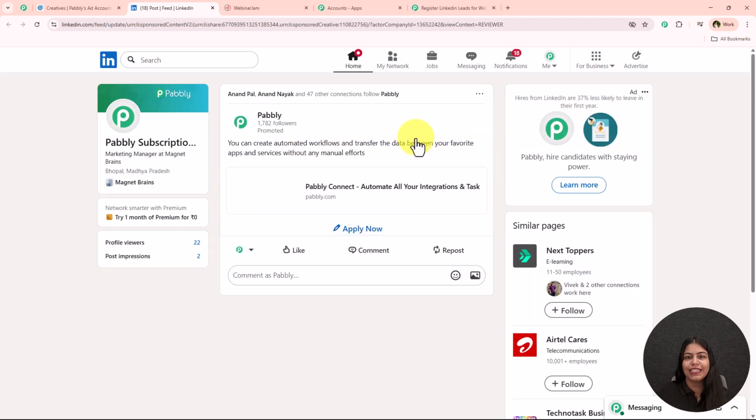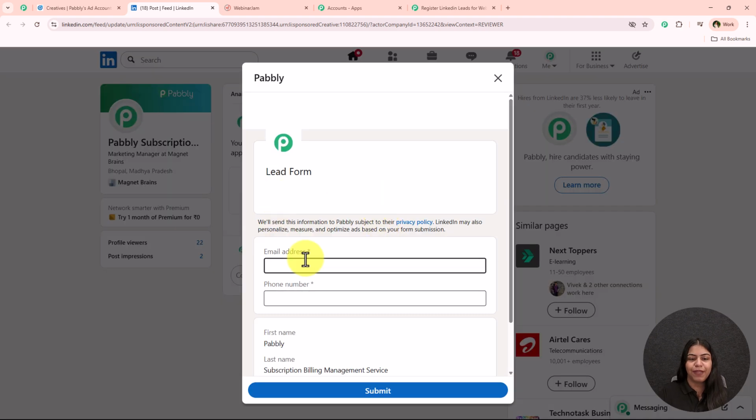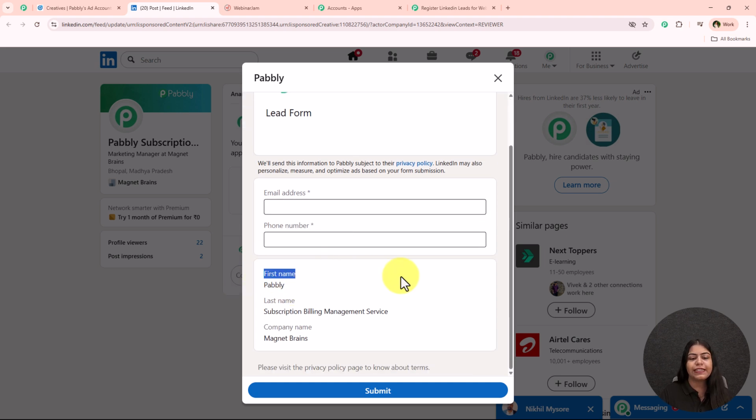And we're going to see that this is the ad which I'm running, right? So I'm just going to simply go towards this apply now, and now it is asking me for the email address and the phone number. So you must be wondering why it has already filled in the details like the first name, last name and company name. So my campaign is in draft mode right now. That's the reason that I can only fill in this email address and the phone number. But if your campaign is in live mode, or if you're running a live campaign, then your leads are going to get the option to fill in all of these details like the first name, last name and company name too.